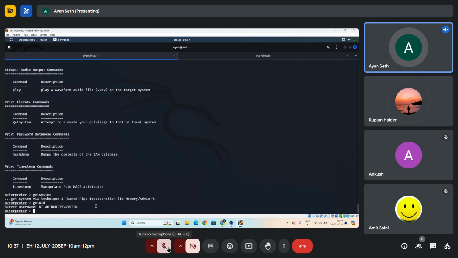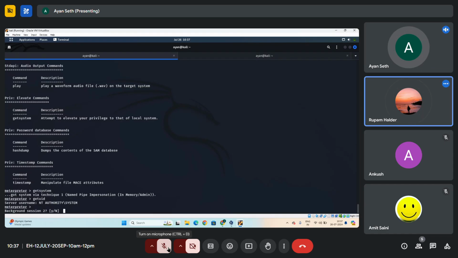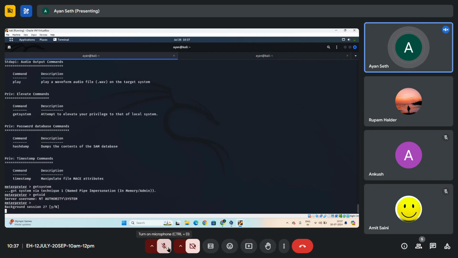If I want to connect, for example, I have gained access to the system, right? If I want to run some command in the PowerShell of the computer, we can remotely connect with that particular victim machine. How can we do that? Let's send the Meterpreter shell to the background again.